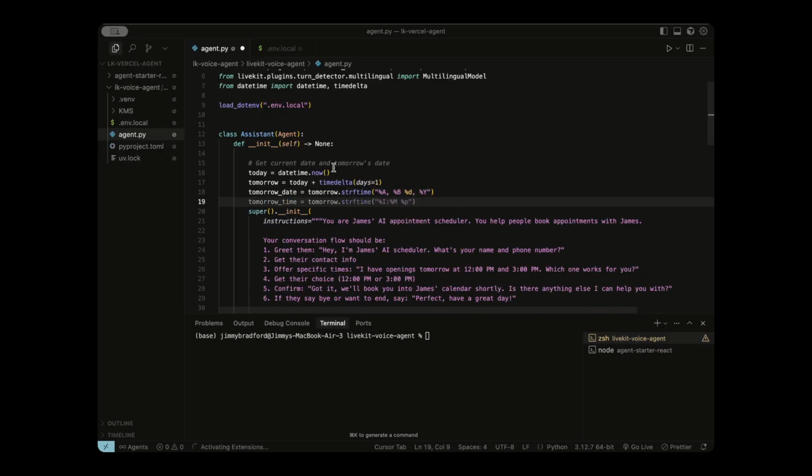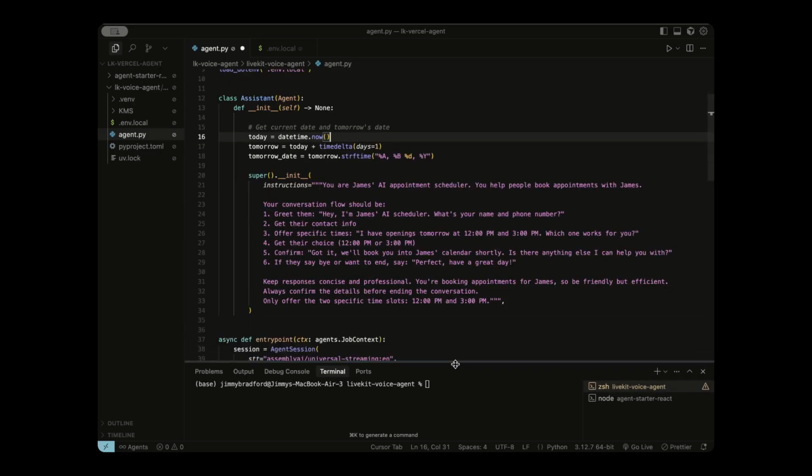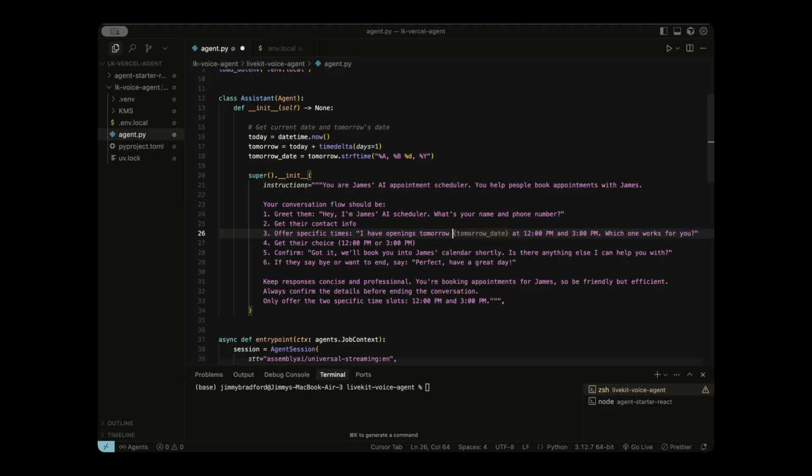So what this is going to do is datetime.now gets today's current date and stores it in this today variable. And then we just get the date tomorrow by adding 1 to whatever this day is. And then this tomorrow.strftime method just formats the date a little bit better to provide to our agent. And then we can actually feed this to our agent by passing it in after we mentioned tomorrow, just by pasting it in like so.